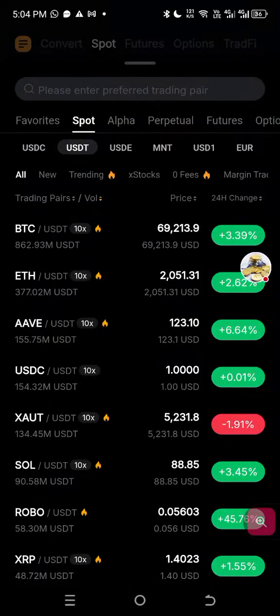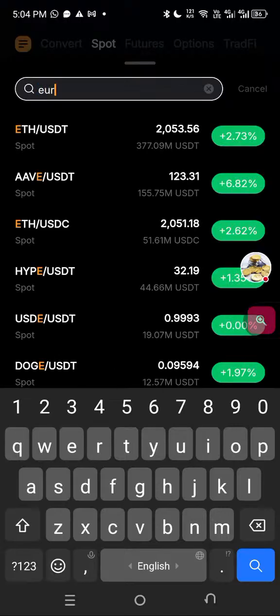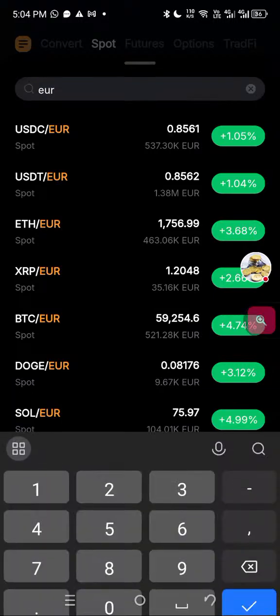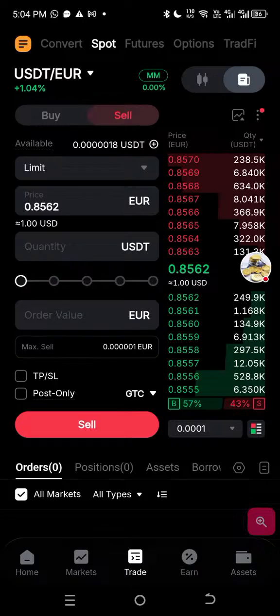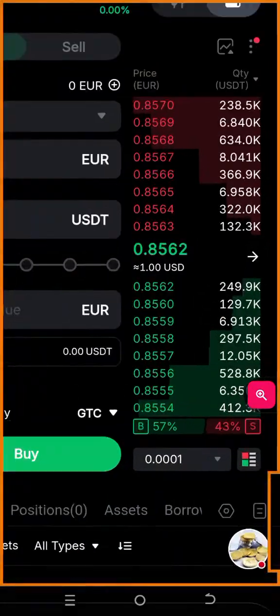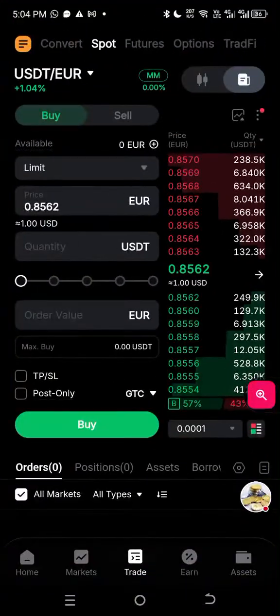euro with USDT. Let's go to euro USDT. Let us be fast and see. So we have USDT euro. This time around, we are going to use what I call the deep dive. That is, we're going to be using the order book. Can you see all these listings here in the order book? So see how we're going to use the order book.